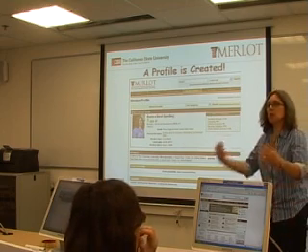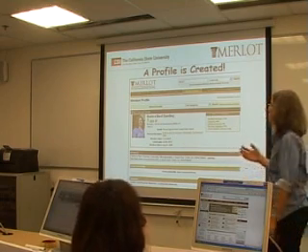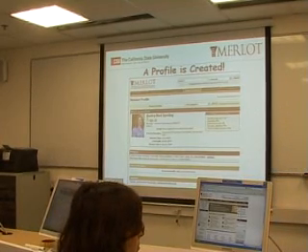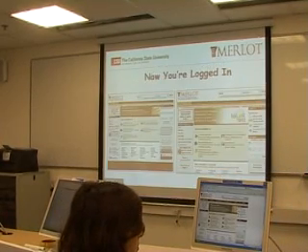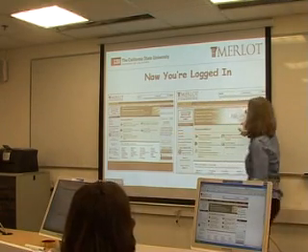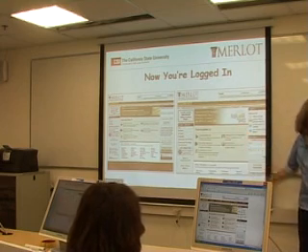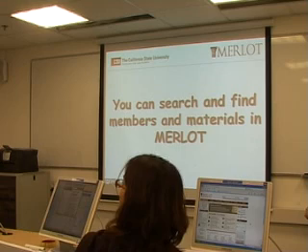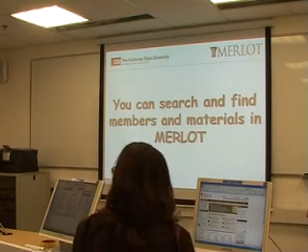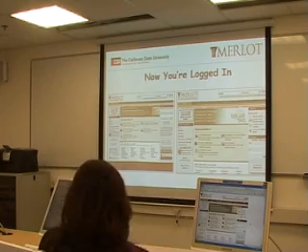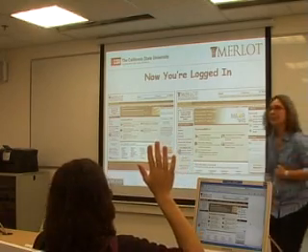So now what we're going to do is go in and explore searching in MERLOT for materials and members. As I showed you, this is what happens before you're logged in. This is what you should see now when you're logged in. Does everybody, except for Sarah here, see the MERLOT logo? Who doesn't see it? Let's have a show of hands.